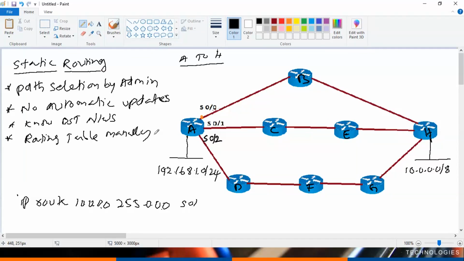Now let me explain dynamic routing. In the same topology, if we configure dynamic routing, how many paths are available from source to destination, from A to H? The same 3 paths. Now the dynamic routing protocol will find the best path automatically. In static routing, path selection is by admin. In dynamic routing, path selection is automatic.